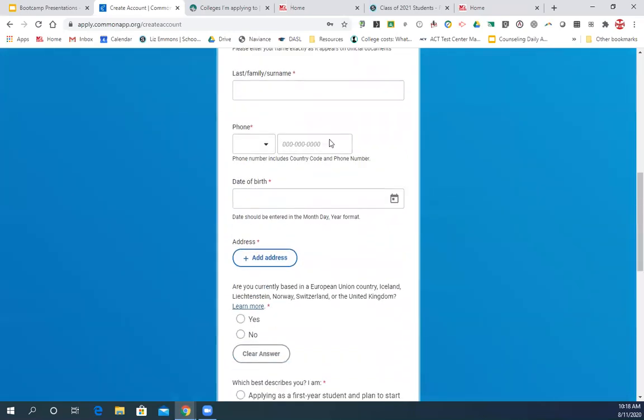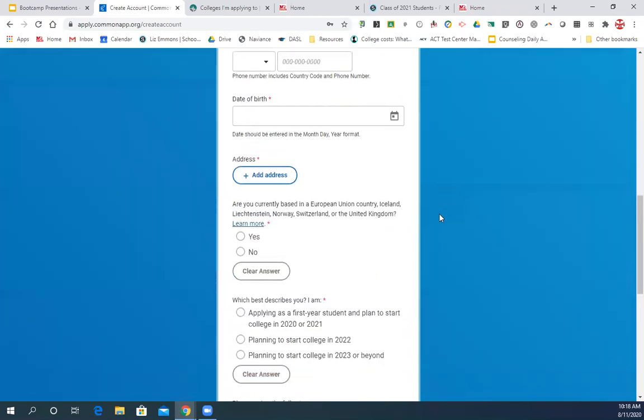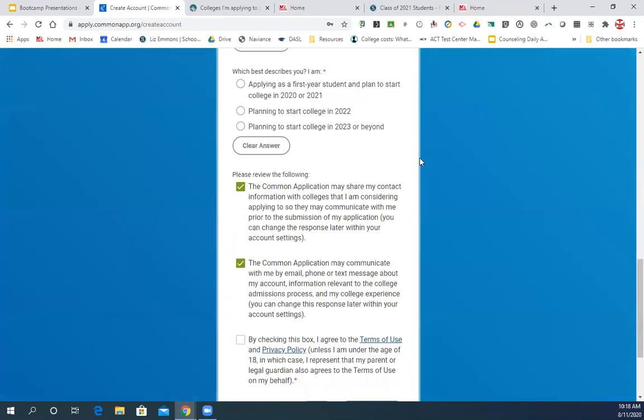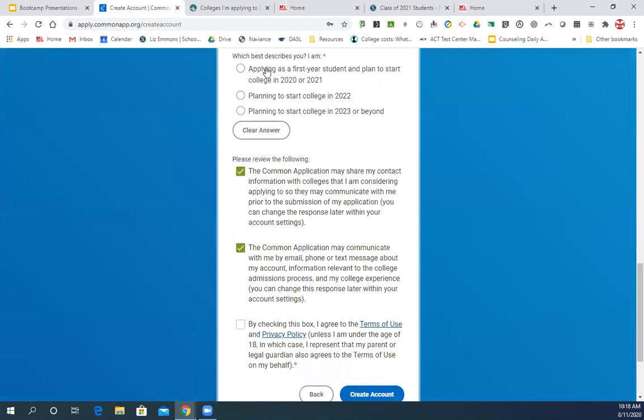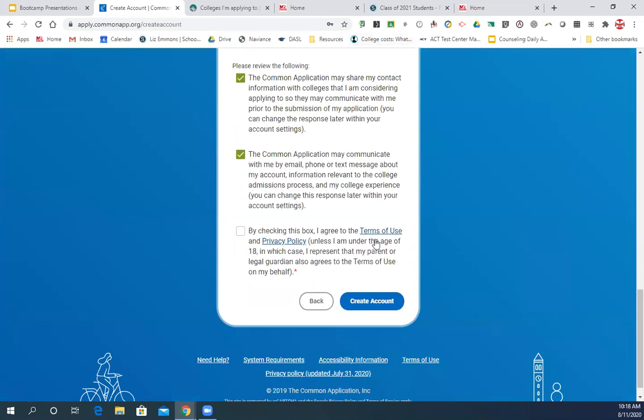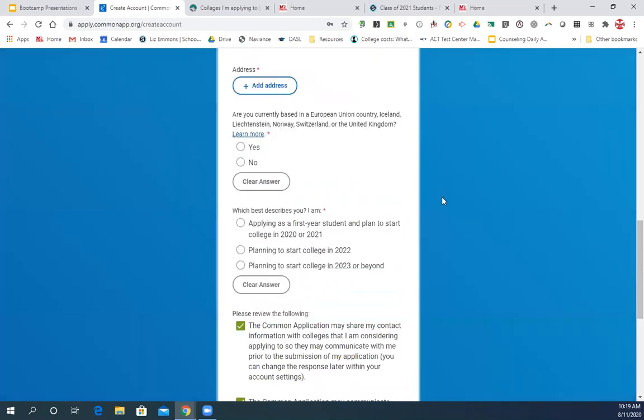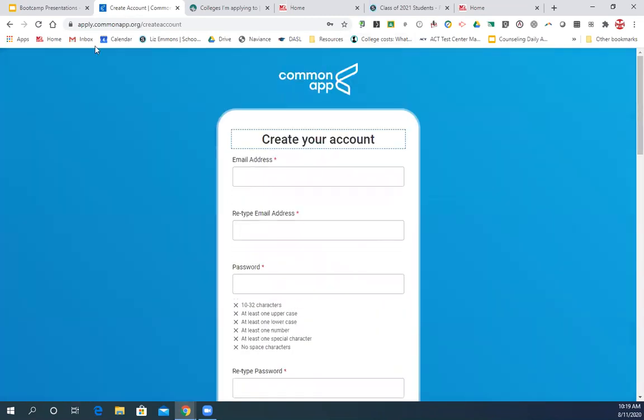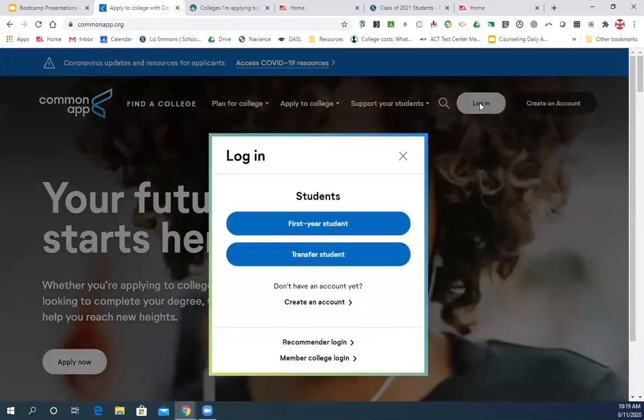They're going to get first and last name, phone number, birthday, address. You are applying as a first-year student and plan to start in 2021, so that'll be your first one. And then these are Common App's policies that you'll have to agree with to create the account. So that is how you create the account.